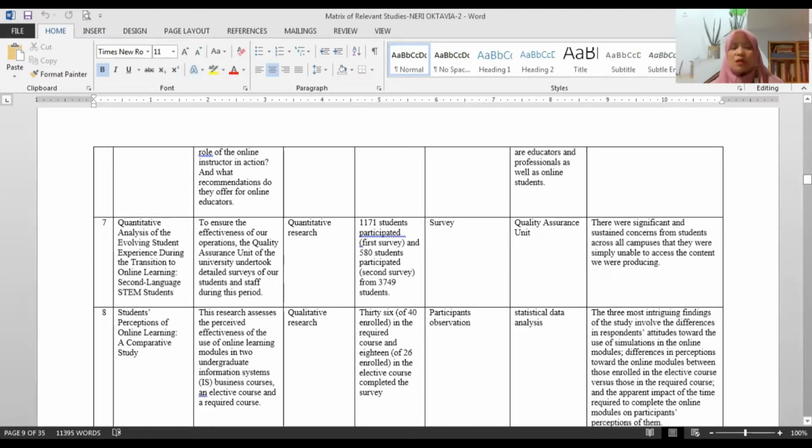with 1,171 students participating in the first survey, and 580 students participating in the second survey, from 3,749 students. And we use survey for collecting the data and quality assurance unit for analyzing the data.